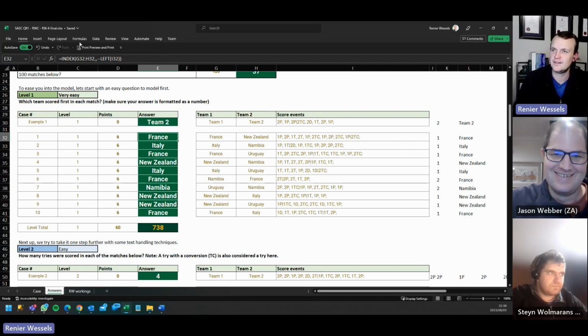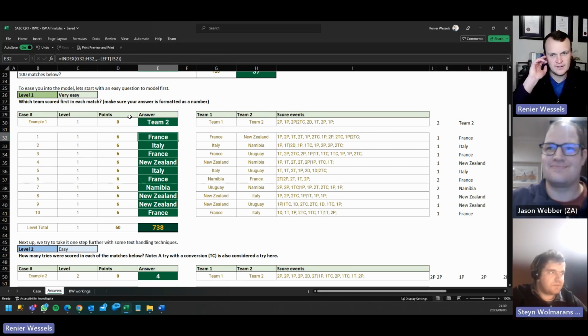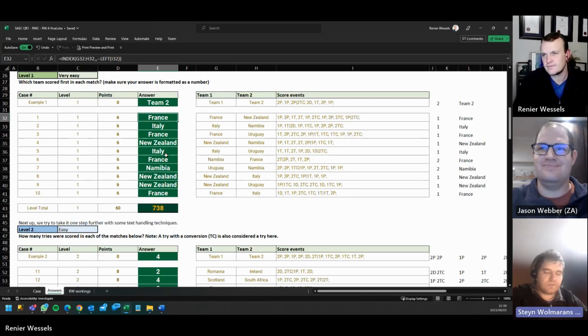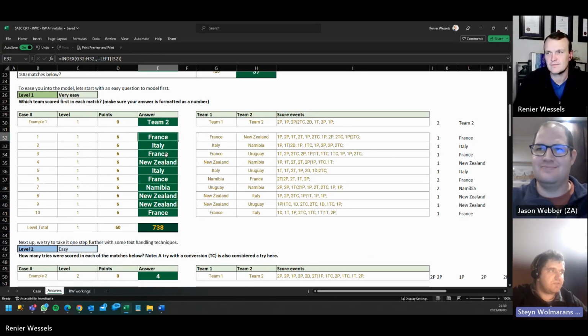But that's just a tip to make sure that you convert something to a number if you expect a number. Steyn, anything that you want to add there? Yes, I used a switch function. So I'd used the left, and then on the result I applied the switch function. So if it was 1, I used the value for team 1, and if it was a 2, then I used the value for team 2.